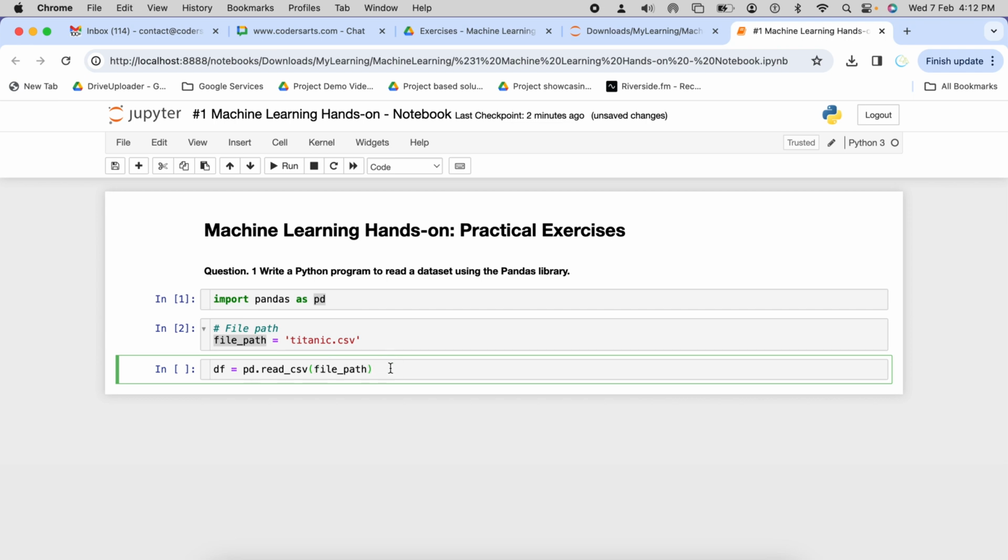And what is the return type of this function, read CSV? It is a data frame. A data frame is a format that is more intuitive. You can count very easily, the number of rows and the number of columns, and it displays the information in a nicely formatted way. So this returns a data frame, and we are going to store it in a variable called df.